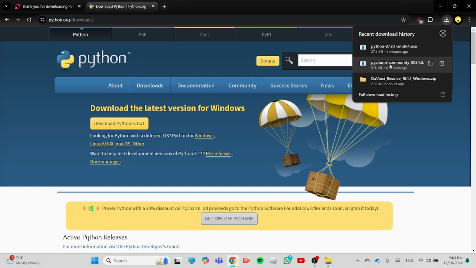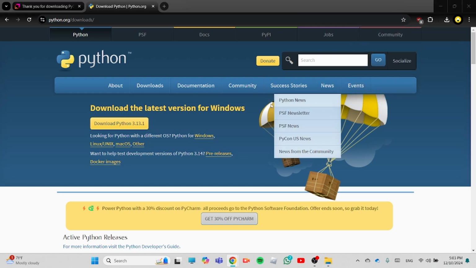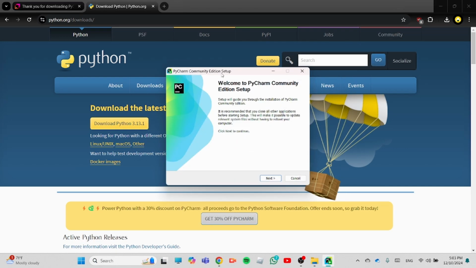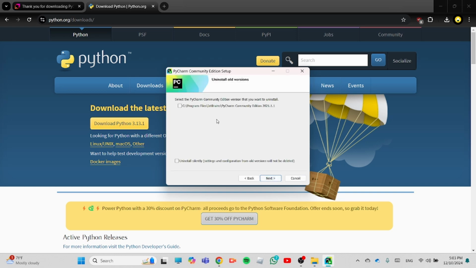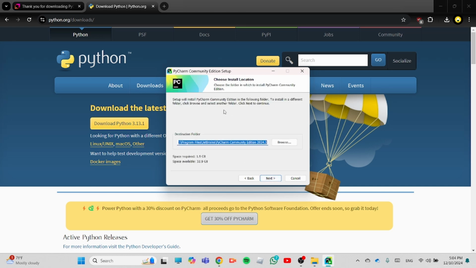And we can start the PyCharm community setup. So this setup wizard will pop up. You want to click next. Over here, if you have an older version of PyCharm, it will ask if you want to uninstall it. You can go ahead and do that if you want or not. I will keep mine for personal reasons. Choose here the destination folder, but you can go ahead and keep it just as it is.